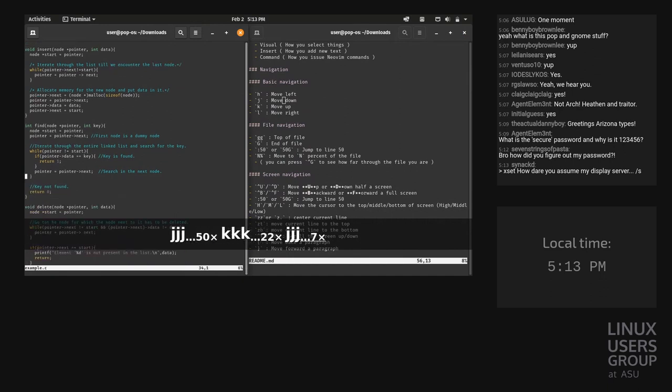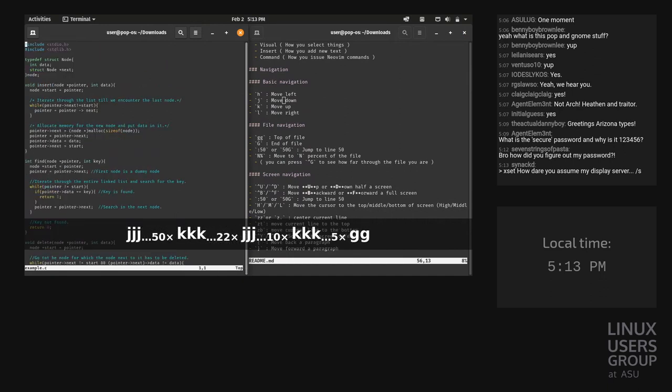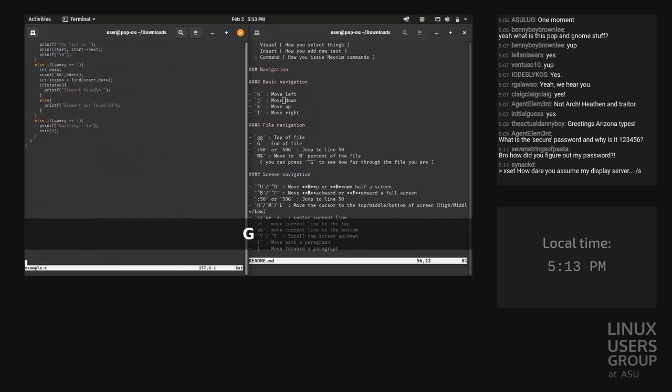So if you're anywhere in the file and you want to jump to the top, just tap G twice and it'll take you straight to the top. Capital G is going to take you all the way to the last line. I have a bunch of blank lines in here for some reason. I'm not sure. This file is like 3 years old.